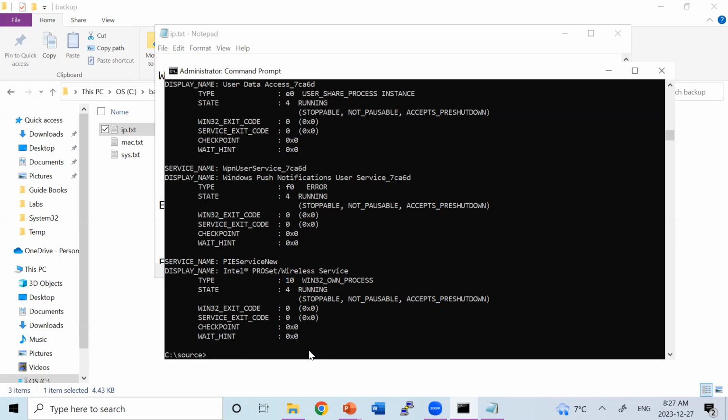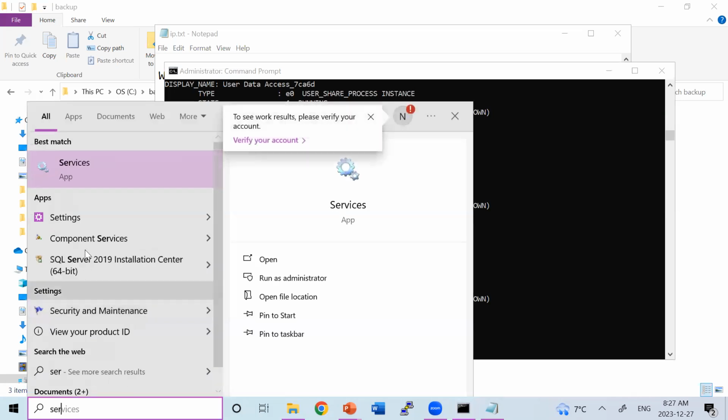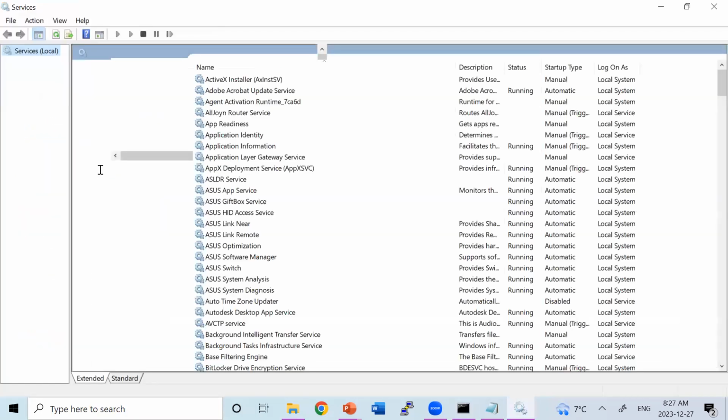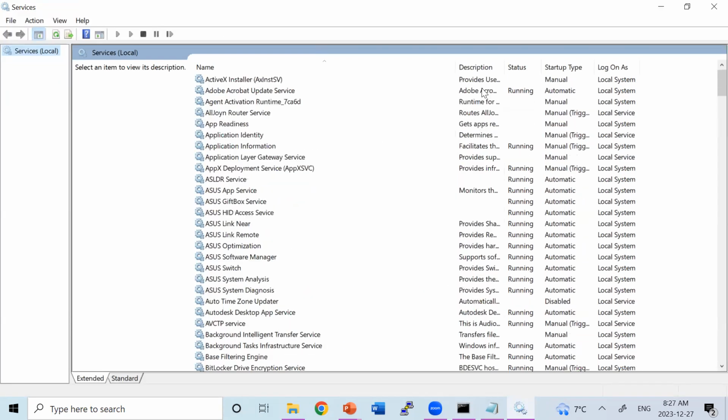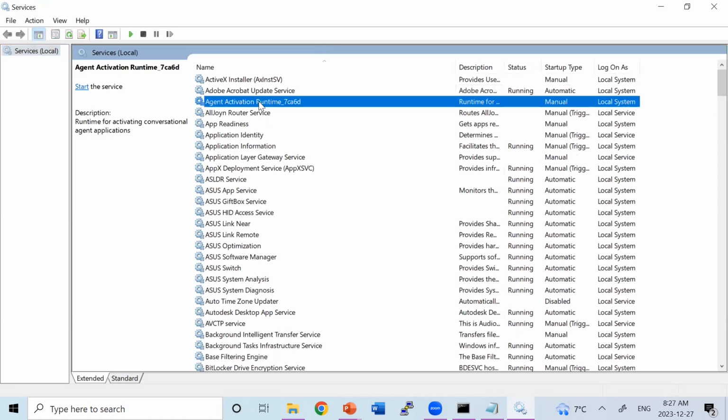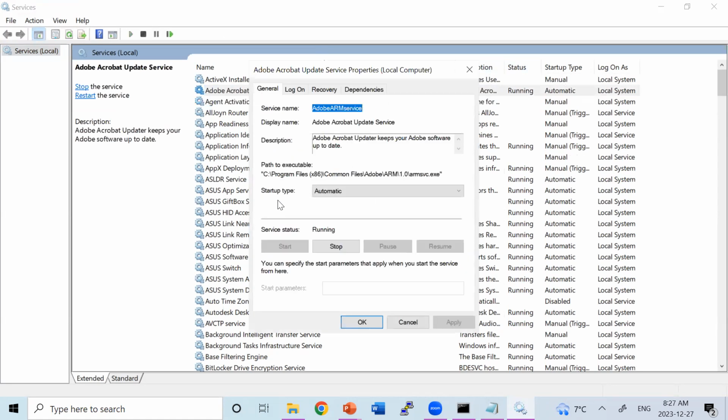Again, it's a handy tool if you want to stop some services. You can open another command here, just type services command, and graphically you can see the services that are running on our system. Some services are up, some are stopped. If you double click any of these services, this is Adobe, you see the startup type equals automatic, service status equals running. We can easily stop it from here graphically and then click OK, right?